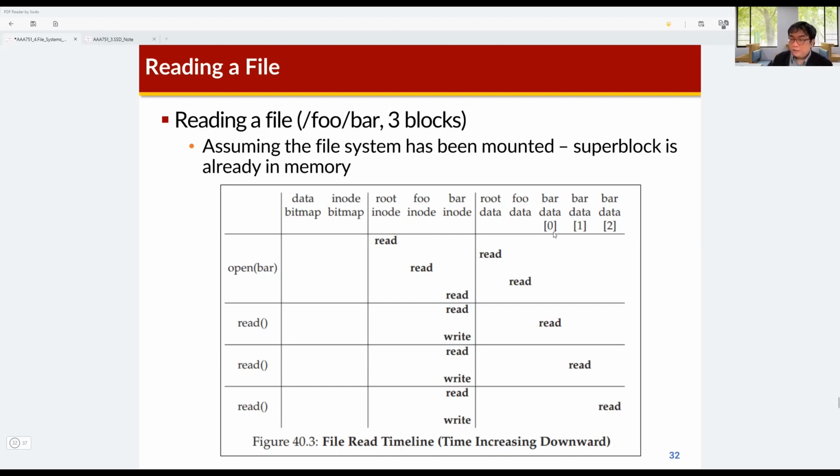Let us assume that this is the read process, and that an application tries to read file var in the foo directory, and that we need to read 3 blocks of the file. Okay. So how can we read a file? In order to read a file, we first need to open a file. Okay.